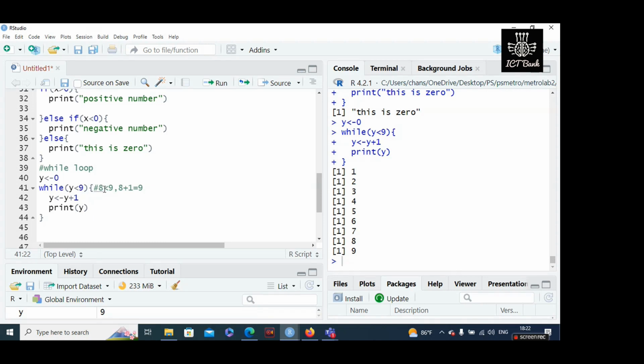Is there any loop for the next? The next one is checking whether 9 is less than 9. No. Then this condition becomes false and exits from this while loop. This is the simple process. I think you got it.